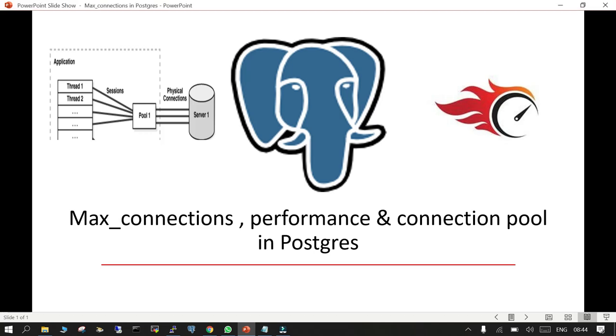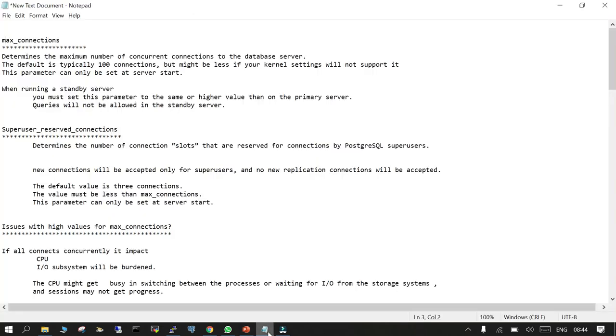Welcome. In this session, we are going to learn what is max connection. If we increase it, what is the impact on the performance, and why it is always advised to use the connection pool in Postgres. So as usual, everything is mentioned in this notepad, and we'll start the steps one by one. The first thing is, what is max connection?